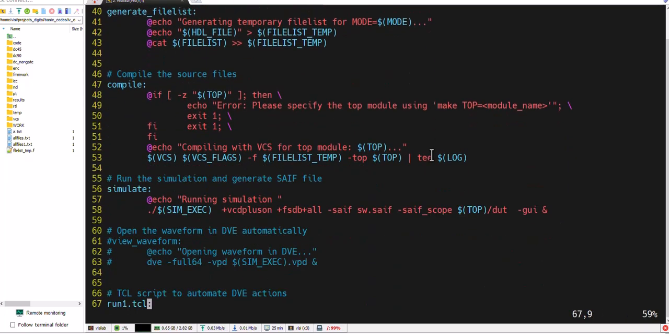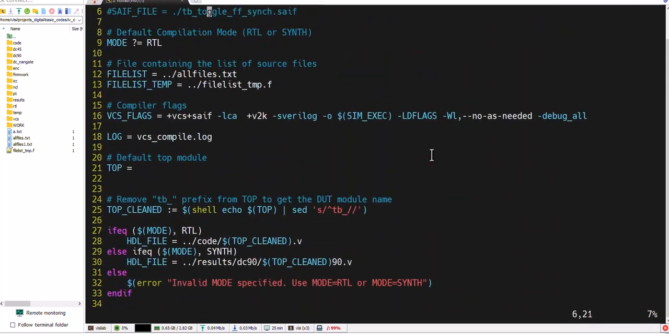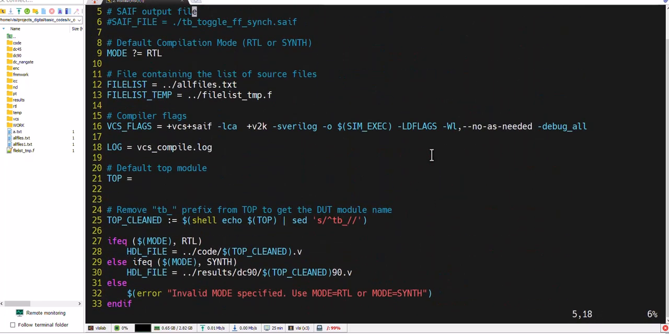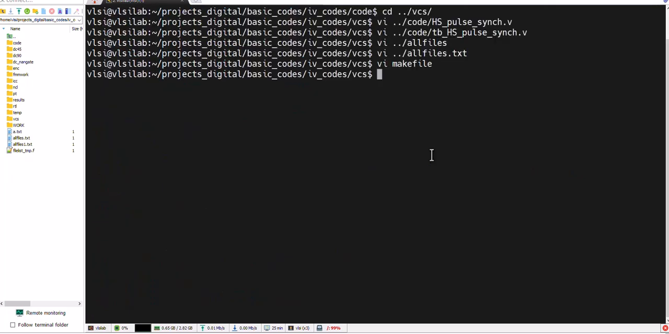It will simplify the process for the simulation and run actually. So I hope you got these tiny changes, otherwise the rest of the thing is the same. Please refer to my earlier videos so you can get a good understanding of this Makefile.